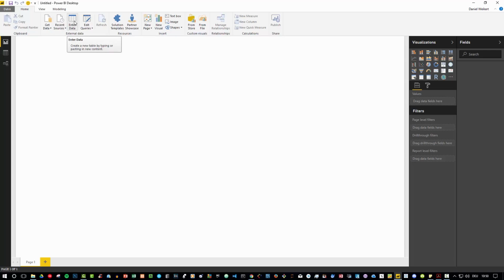So this option is also quite helpful, because here we could enter data into Power BI directly. We could create our own table, and we will do this when we create a measure table, for instance, later on. And this comes really handy. You simply click on it, and then you can start entering data and give your table a name.